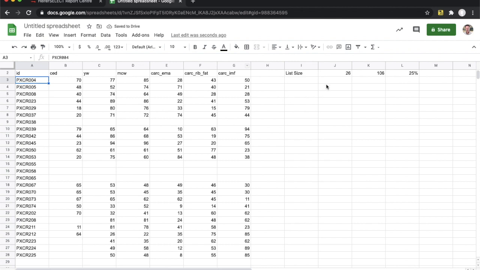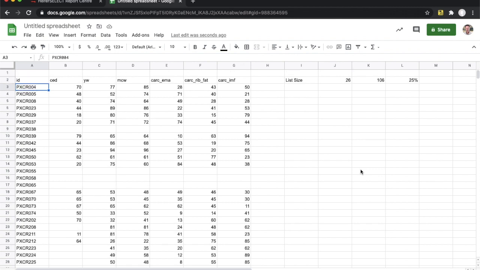Okay, so now our list size has gone up to 26 or 25%. So everyone's going to have different numbers of heifers they want to retain depending on whether they're rebuilding or they need to retire a bunch of old cows. What that number that you want to select is up to you. But what we want to do now is just think about those values, our criteria, our cutoff values.